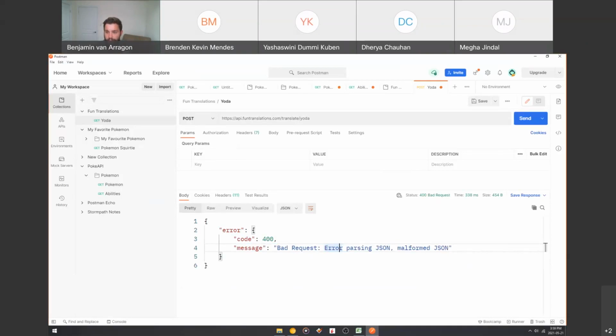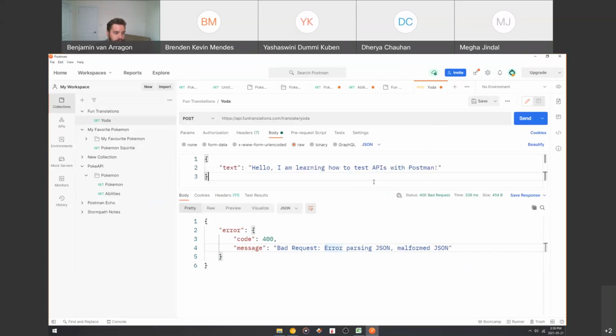So right below the request URL, if we click on this tab called body, then instead of none, we can select raw as the body type. And then on the far right, we can change text to JSON. Then in the space below, we can add the following. I'll also paste this in chat, it's just a little bit easier so you don't have to type.